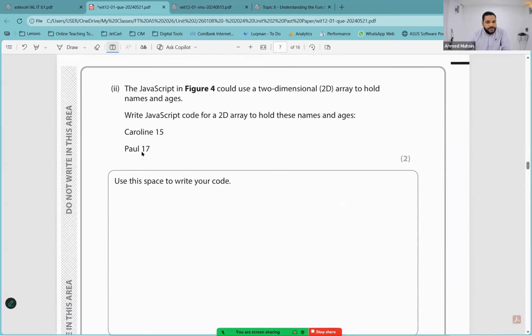Everybody, a simple question here. After this, we'll take our break. The JavaScript in figure 4 could use a 2D array to hold names and ages. Write JavaScript code for a 2D array to hold the name and the age. So who are the two people? Kathleen is 15, Paul is 17.